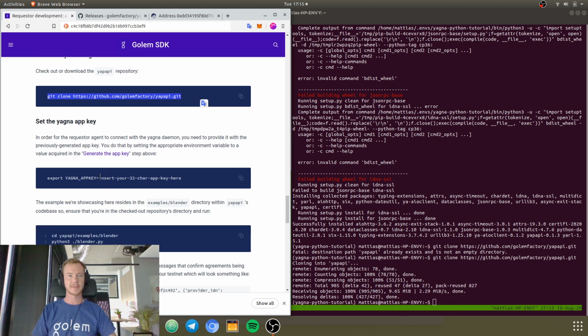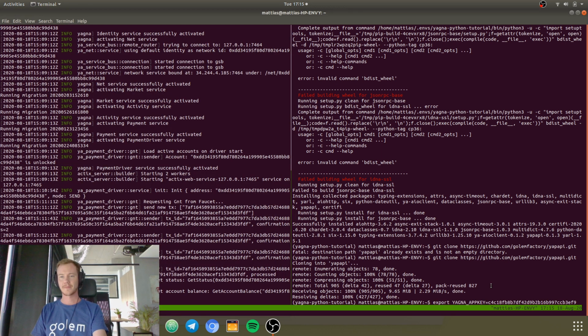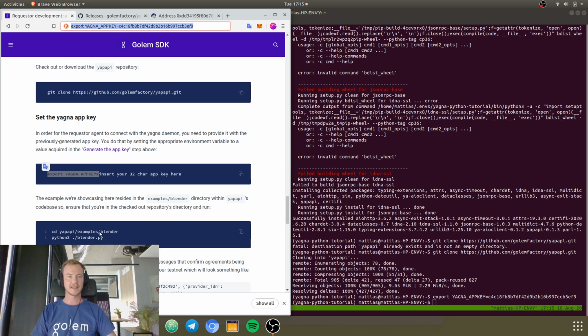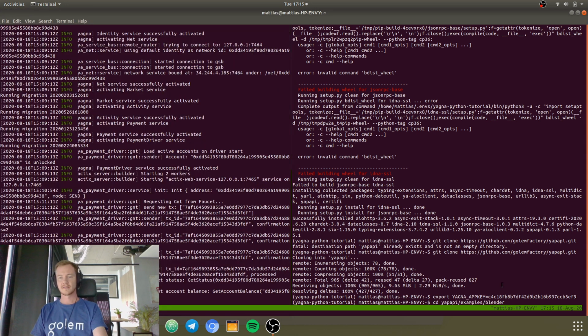And the next step is when we'll actually need the yagna app key that we saved. So again, because I was a little bit lazy, I just threw this one up in my address bar, and I can just copy paste that from my address bar. Export. There we go. So it's export YAGNA_APPKEY, and then we've entered our app key there. And now we're almost ready. So we're just going to change to the yapapi/examples/blender directory.